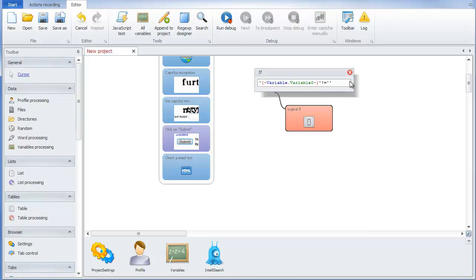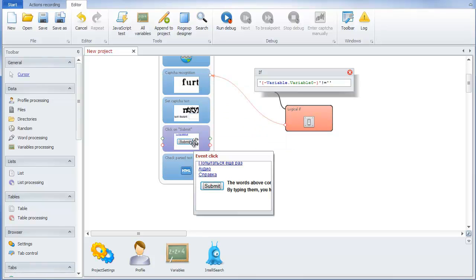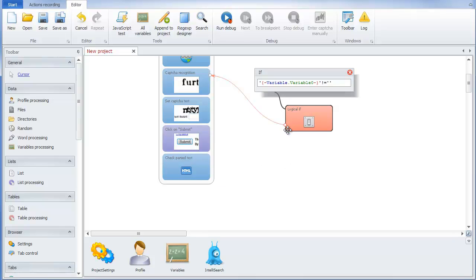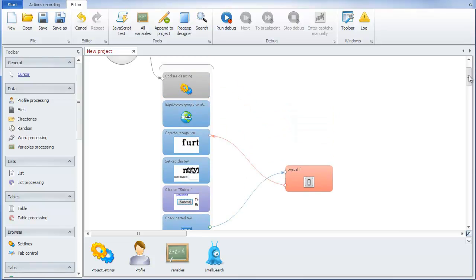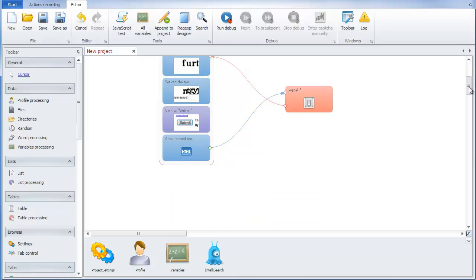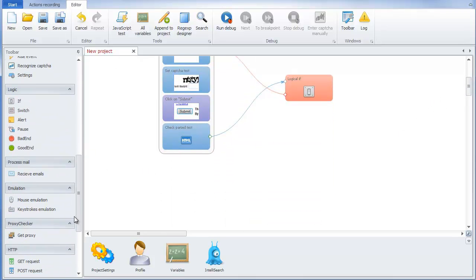If the needed text is found, we are going further by the green arrow. If it's not, we will go back to our previous action and we'll try to solve captcha one more time and hit the submit button again. Let's connect these two groups of actions. And if the project ends with success, let's set an alert to pop up.